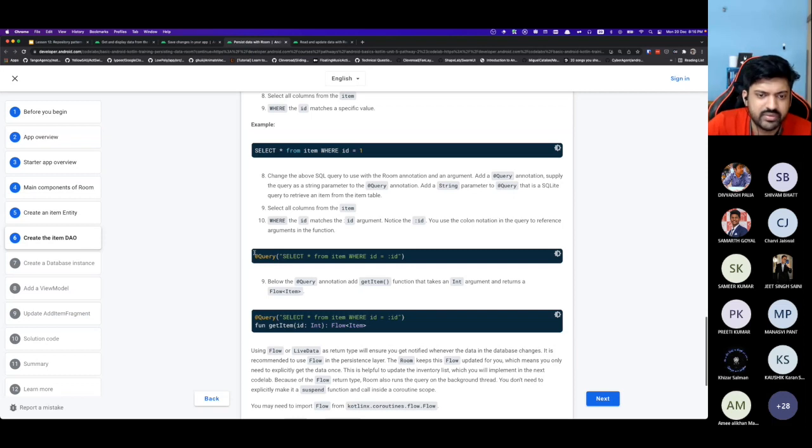Here you can see that we are performing an example query where we check an item by ID. So select star from item where ID is equal to this particular ID that you passed here. It would look something like this: select star from item where ID equal to colon ID, which matches the same ID that you have here.